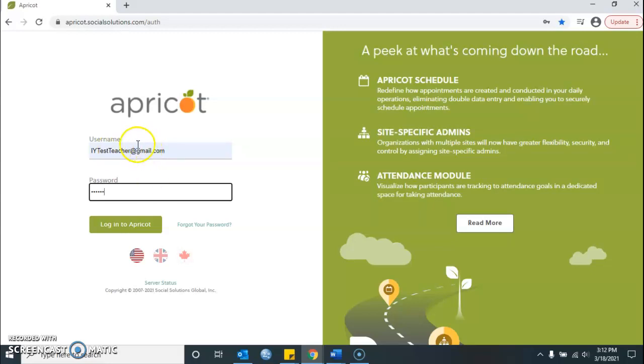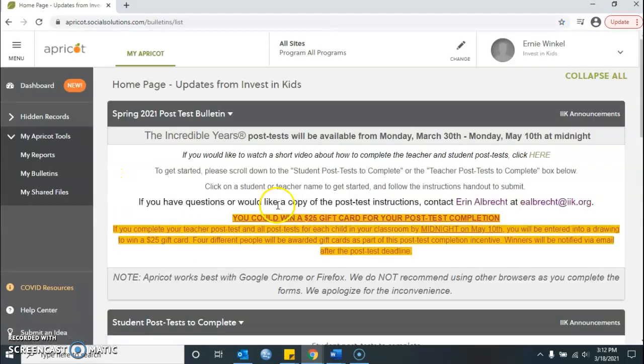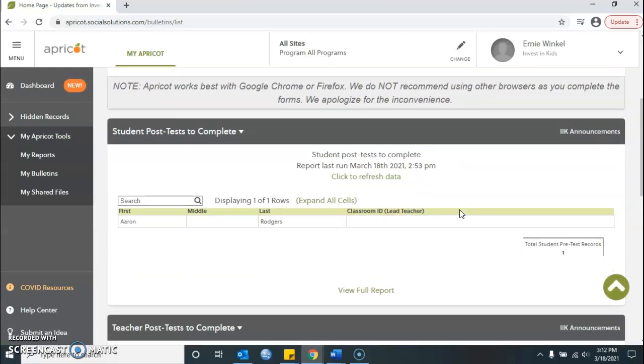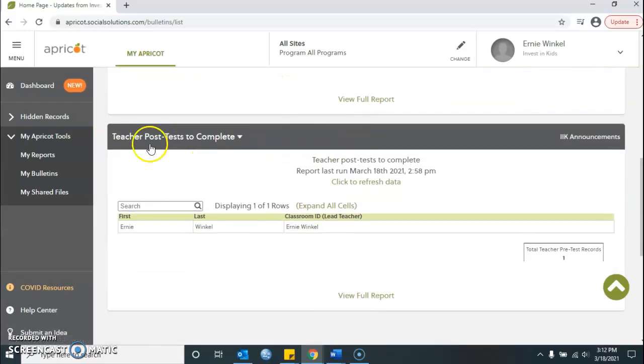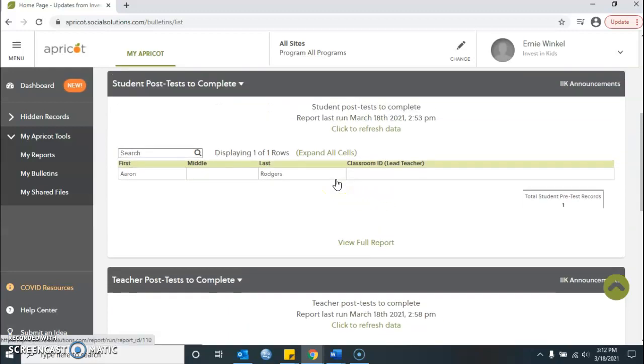So I've entered my email address here, my password, and now I'm going to click login. And now you see the home screen. So there's information about the post-test window up here. And then if we scroll down, we see two boxes. We see student post-test to complete. We also see teacher post-test to complete. So I am going to start with a student post-test.